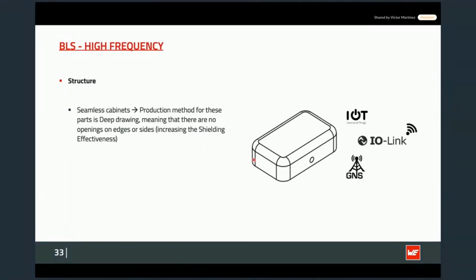And why they are fully seamless? Because of how we are producing them. We have the material here, and then we have, in this case, a mold, and we are compressing it really slowly to have a deep drawing of the tooling or the mold into the material, making it fully seamless. And then what we are doing at the end is just cutting the edges. So then we have a fully seamless piece of metal, making it suitable for high frequency, as I commented, because we don't have any kind of gap.